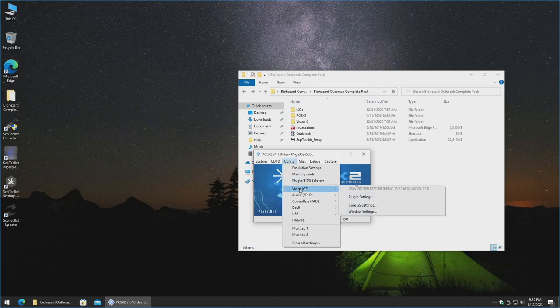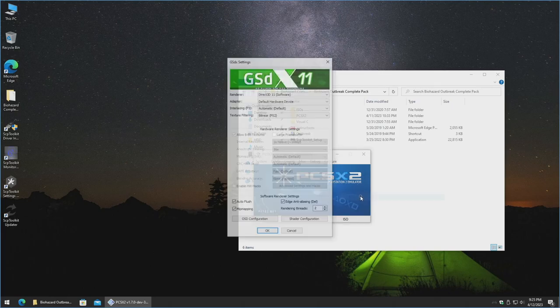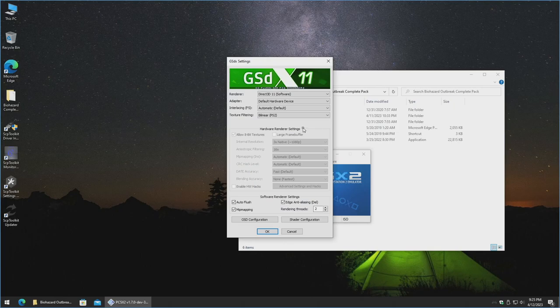Let's go to config, video, plugin settings. And in here you can actually go ahead and modify your video configurations. If you have a dedicated graphics card in your machine, I do recommend selecting Direct3D hardware. You don't need a very beefy dedicated video card, but it helps. And you can go ahead and leave this as default hardware device.